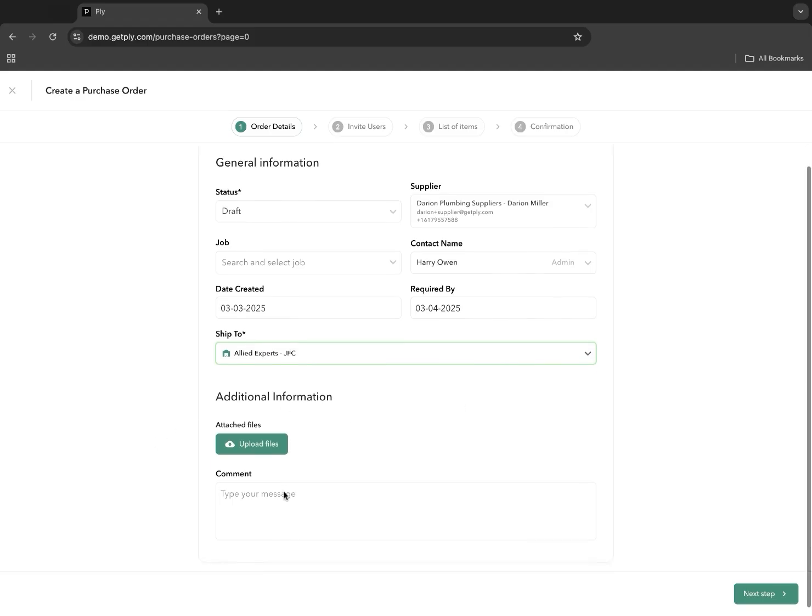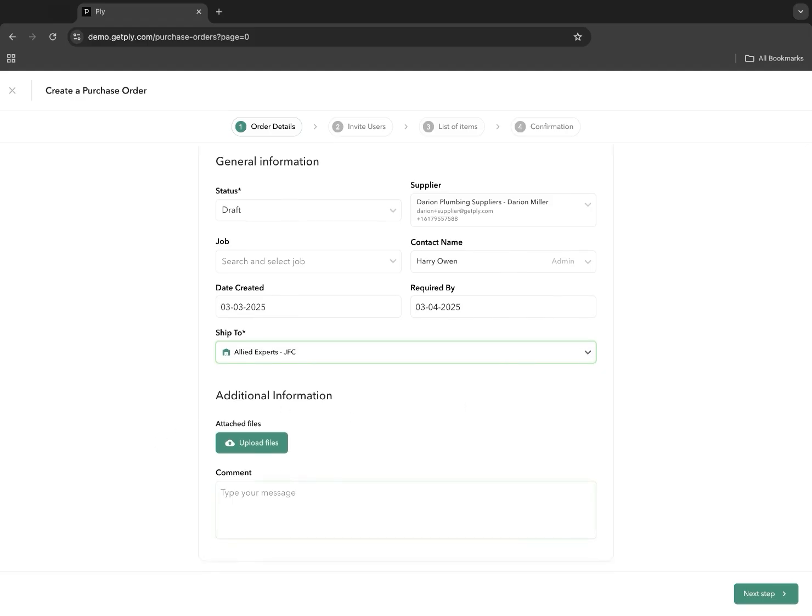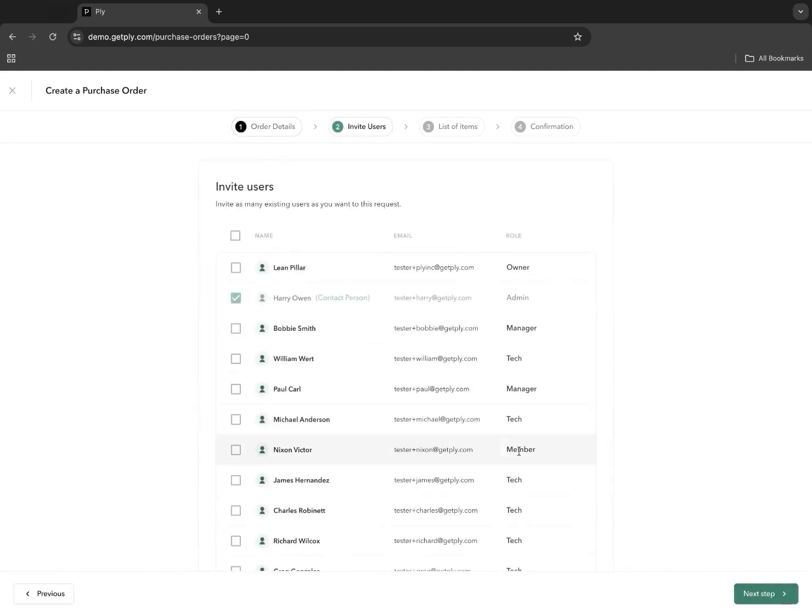Additionally, you can upload any files that will be sent along in the email that goes to the supplier, as well as additional comments. When I click Next, I'll be able to invite users if I want. This is completely optional, and it's just defaulted to the person that is already logged in, as you can see here.